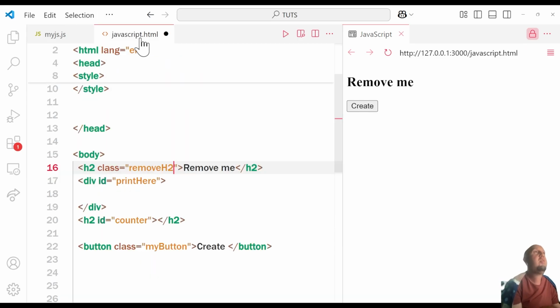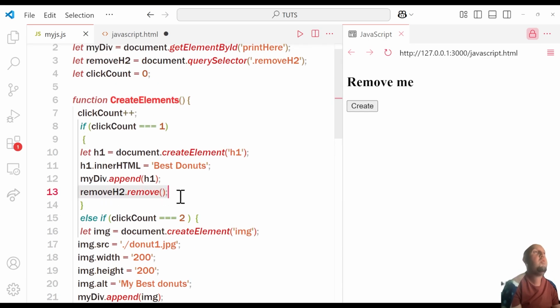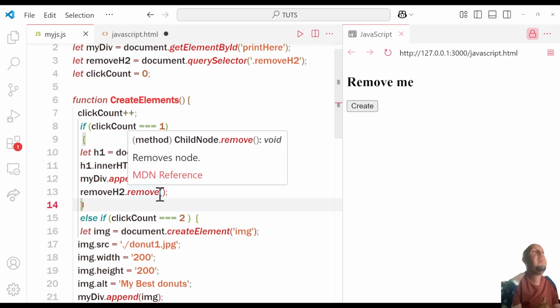So you just add it to the page. You see it right here. For example, I have added it here. I've given it the remove h2 class name, and up here I stored it in a variable. I named it exactly the same thing, and I used querySelector to select that element with the class name. So you see I said dot remove h2, because that's how when you use querySelector, you have to use a dot. But right here I said remove h2 and dot remove. So this will basically remove the node or the element.